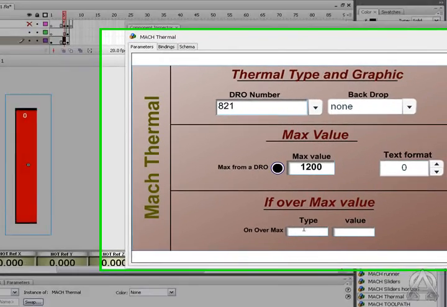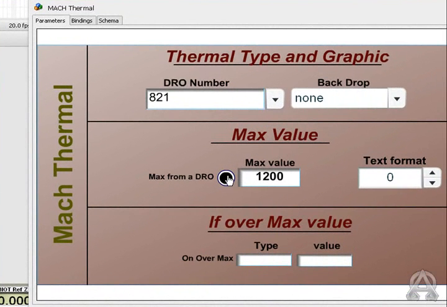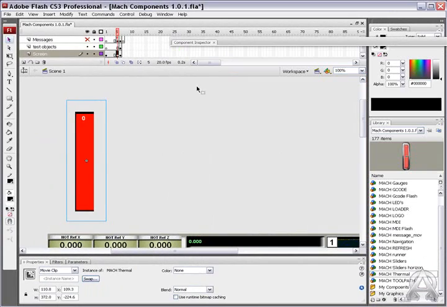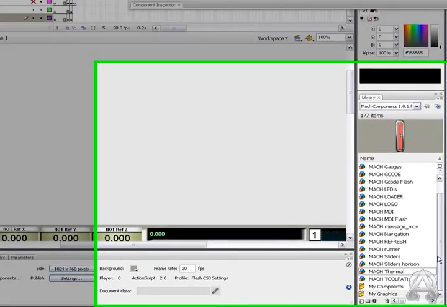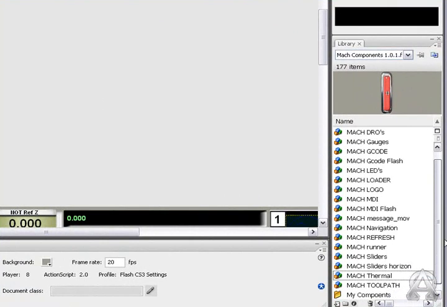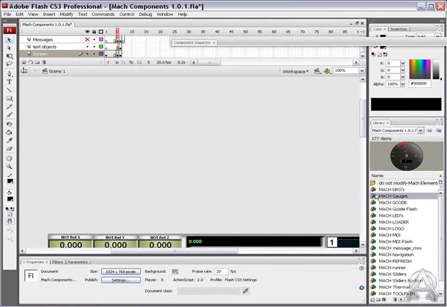And what happens if it goes over this value, whether it is from a DRO or whether you manually typed it in? If it's over 300, it will fire off whatever you want. Leave these blank if you don't want to use them. Leave whatever blank that you don't want to use and it won't be implemented at all. So that is thermals, and there's a lot of uses for those. So let's go over to our gauges.